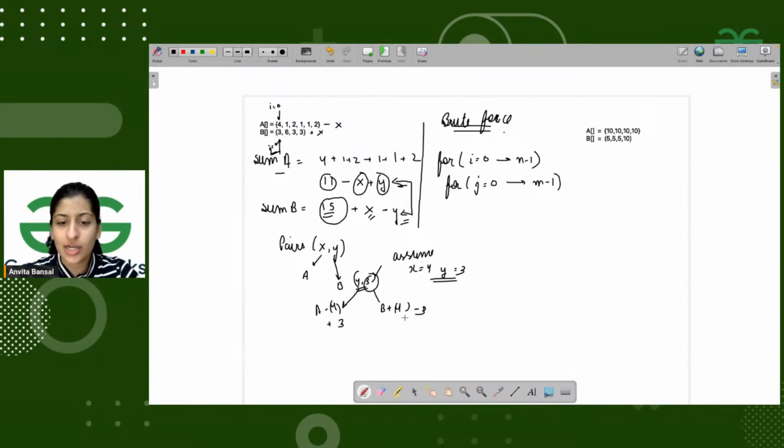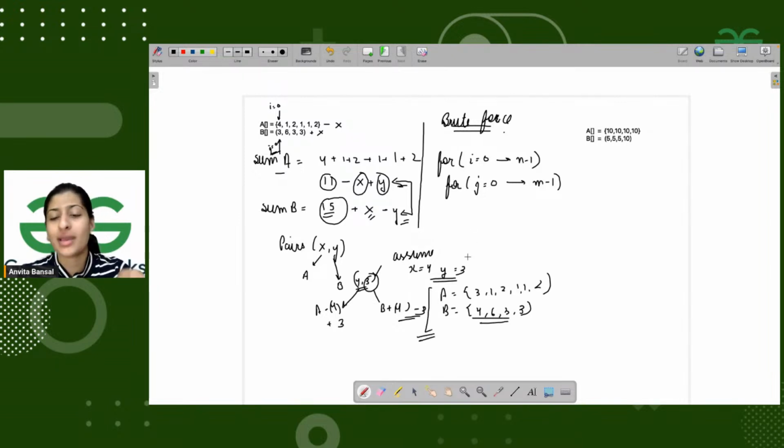So now the scenario is something like this. How will the array A look? A will look something like this: 3 is added to A, 3, 1, 2, 1, 1, 2. And B is something like this: 3 is removed and 4 is added. So let's replace it with 4. Swapping, we are swapping the elements. 4, 6, 3, 3. Again, I'm repeating, you don't need to literally swap it in your code. You just need to make the calculations as if such was the scenario of your array.